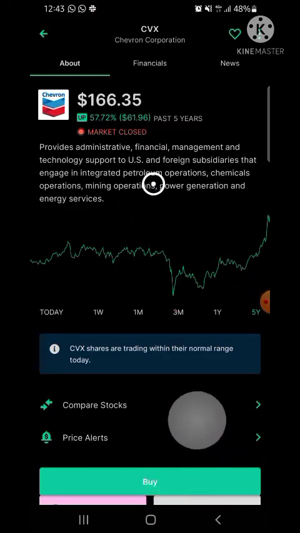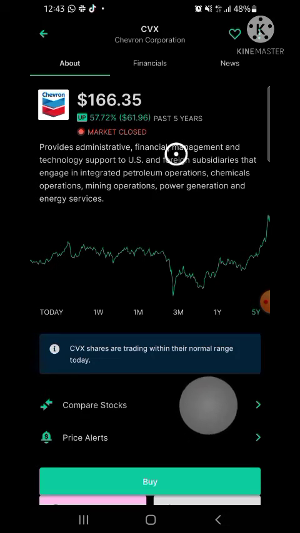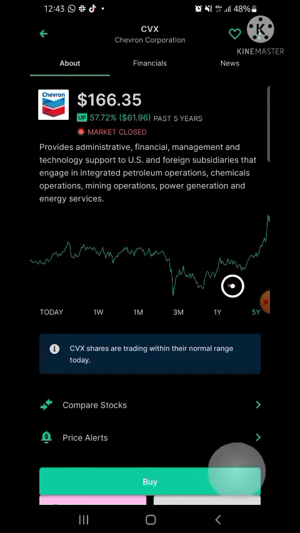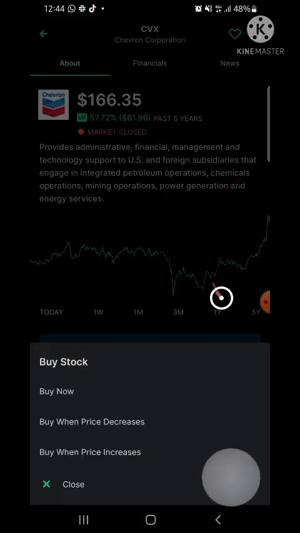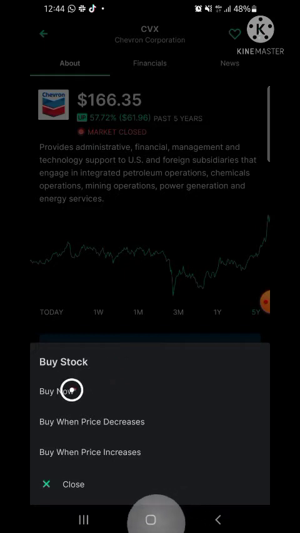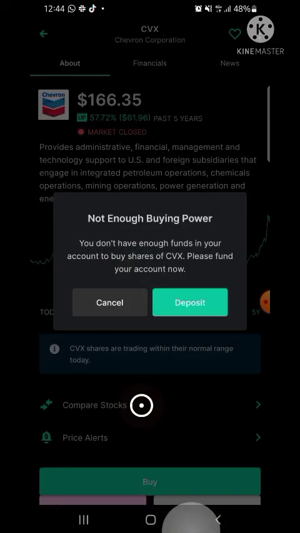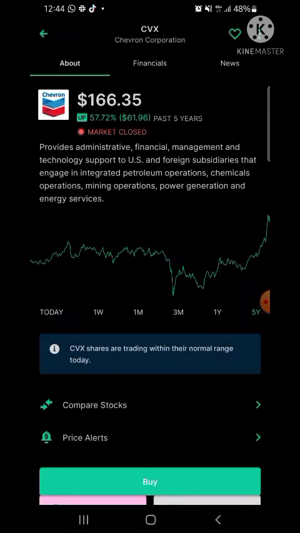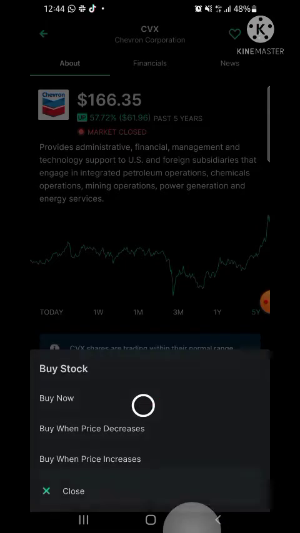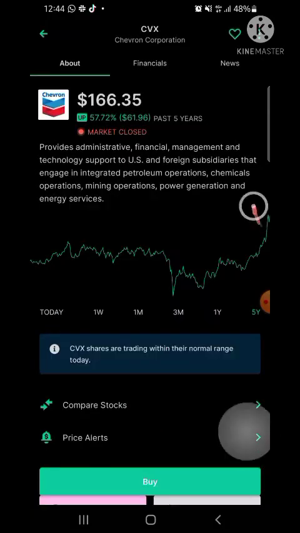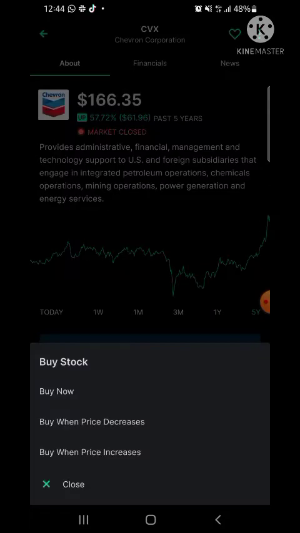So let's now talk about buying. Let's say we want to buy this stock, we want to buy Chevron stock. We'll click on this buy, this long green bar below, you can see buy. So we click on it. Buy now is showing us three options: buy now, buy when price decreases, or buy when price increases. Those are the three options.